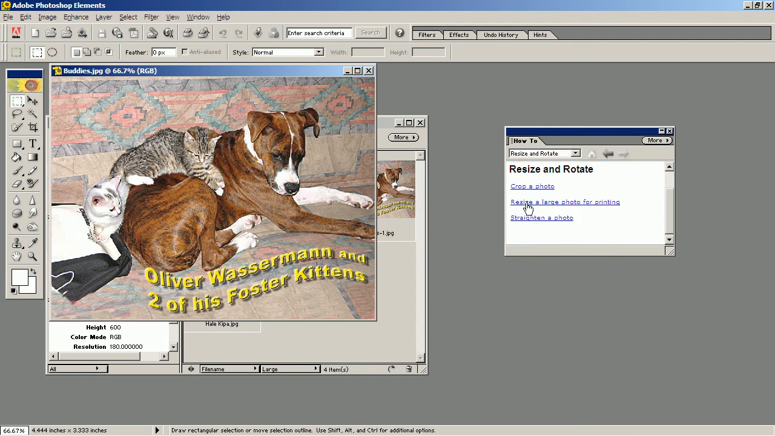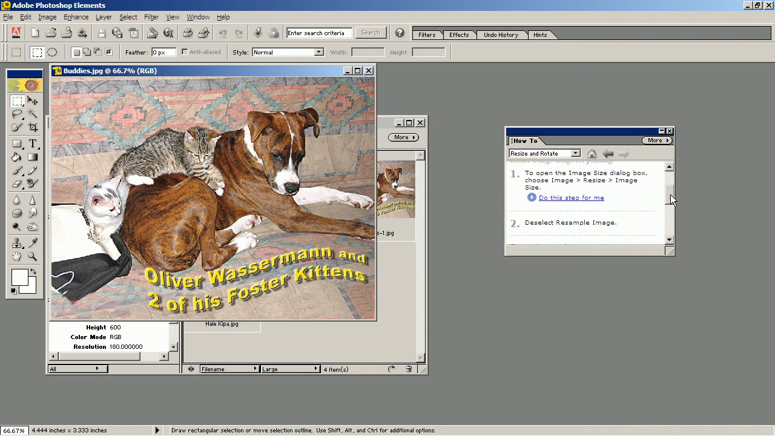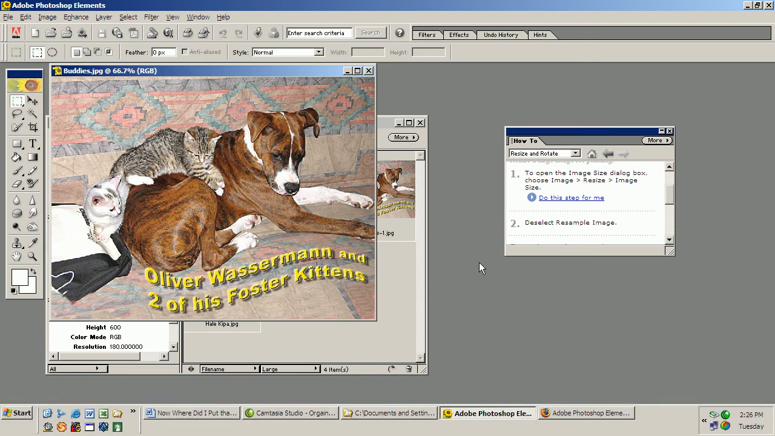All I have to do is click here, resize a large photo for, this says for printing, but it works for anything else. And it says exactly what to do. You choose image, resize, image size, etc., etc. So that is a very powerful program for about $100. It'll do just about anything you want to do.